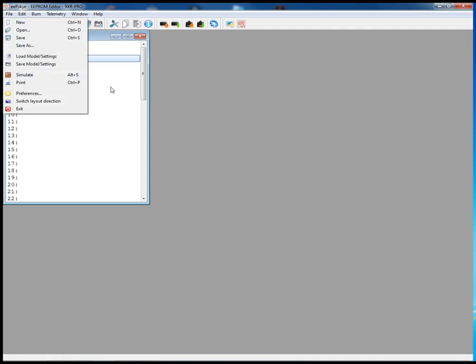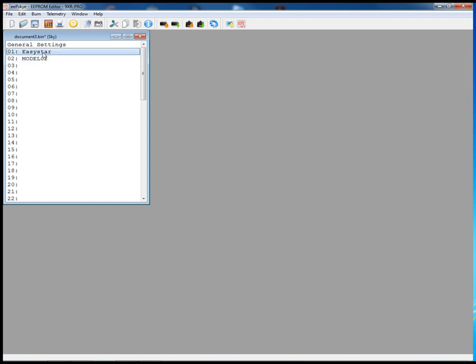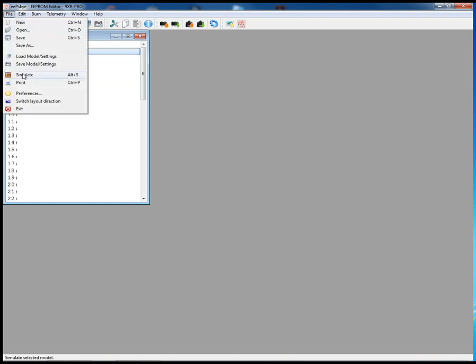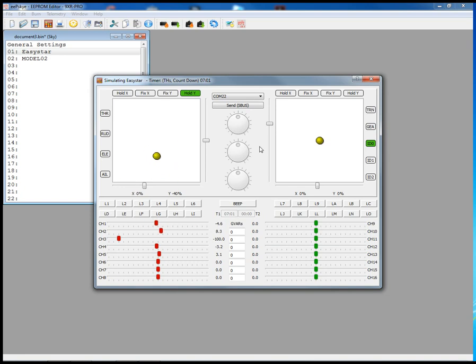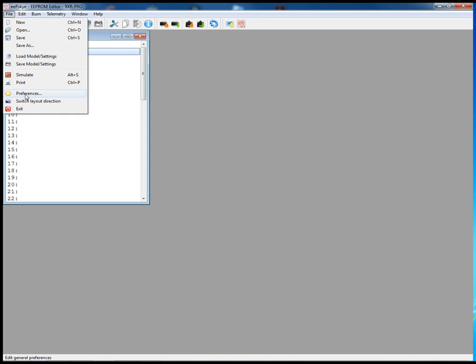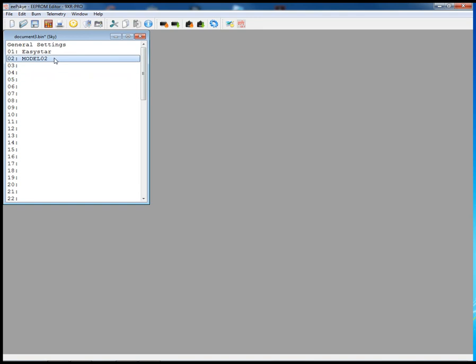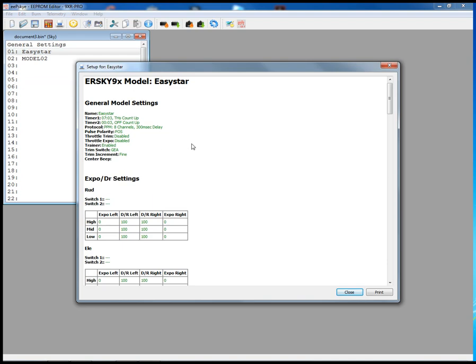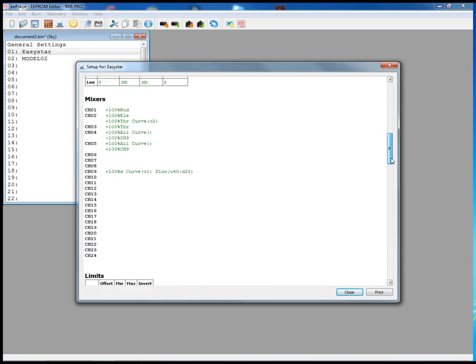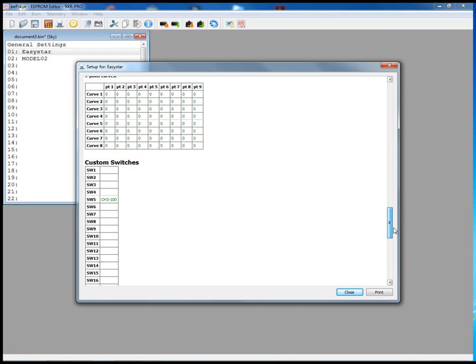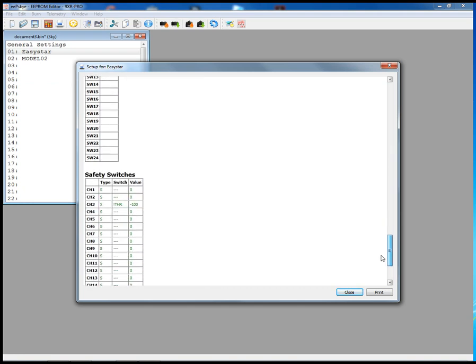Simulate. Just click on the model you want, and it simulates. You can simulate the model, right? Preferences. Sorry, print. Print. You select a model, this one for example, and you can just hit print. You can print to a file, you can print using your printer, so you have all the settings from your model on paper. Some people really like this feature.